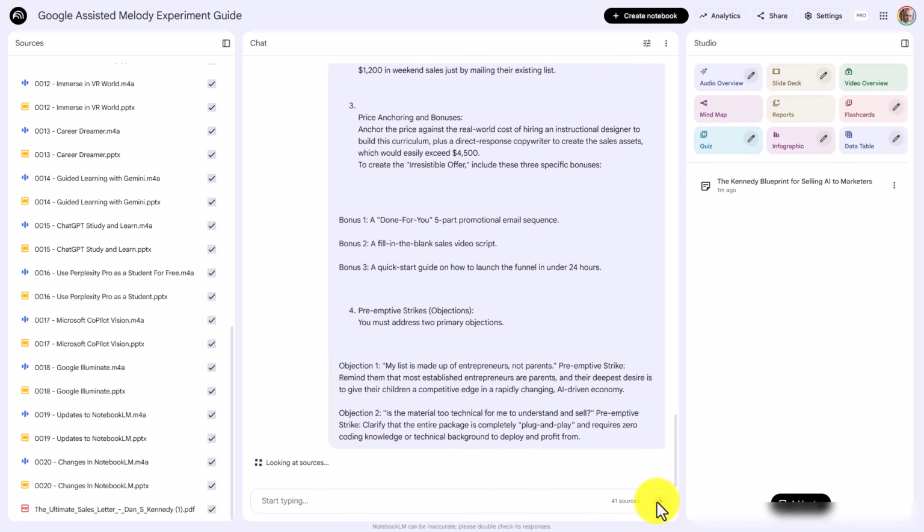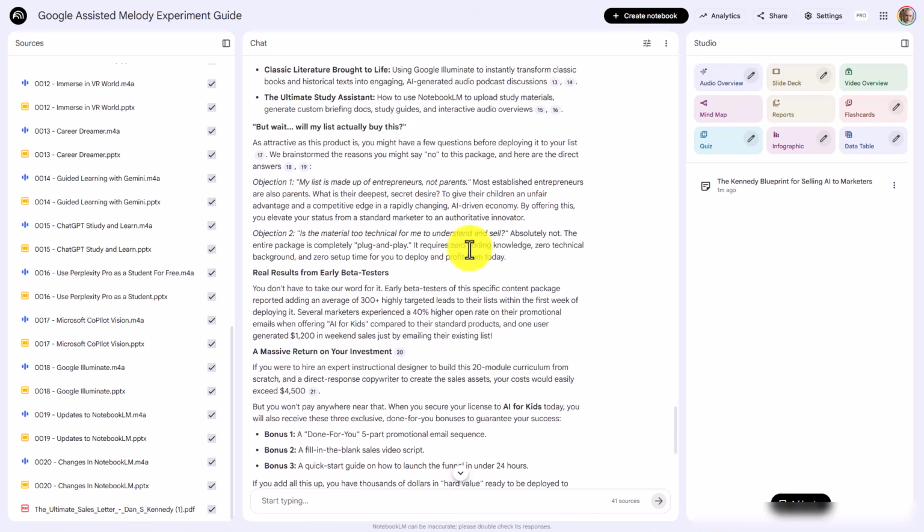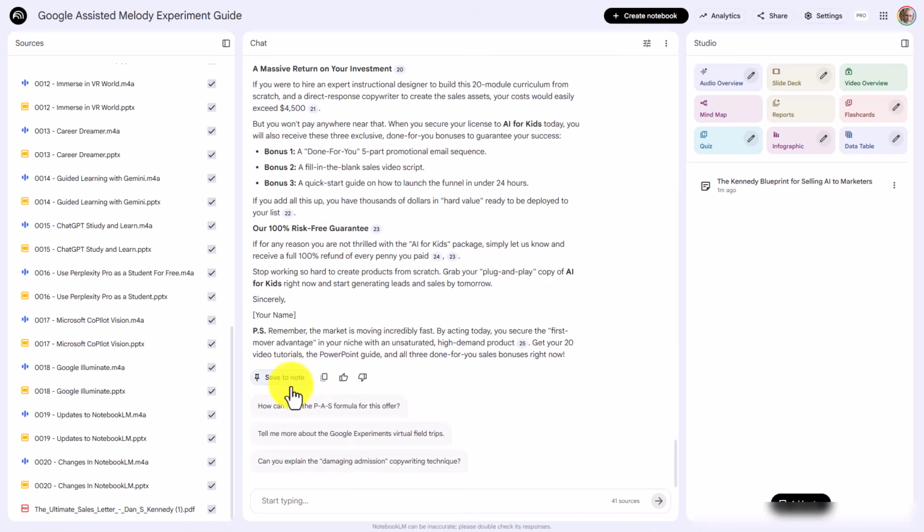And what we expect now is for NotebookLM to assist us in writing the sales letter. NotebookLM will return its answer to us, and we're now going to save this to a note. What you're going to notice here is that NotebookLM has now given us citations in this case. We don't necessarily need the citations.